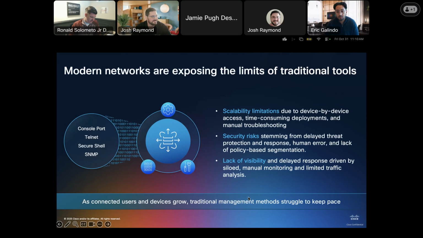We all started with console port, telnet, and SSH, tried and true. But let's be honest, as networks grow, as more users and devices plug in, those traditional methods are starting to show their age. We're seeing scalability issues because everything is device by device, deployments take forever, troubleshooting is a manual grind, human error is a real thing, and visibility often feels like you're looking through a keyhole. We're just hitting the limits of what traditional tools can do for modern demands.